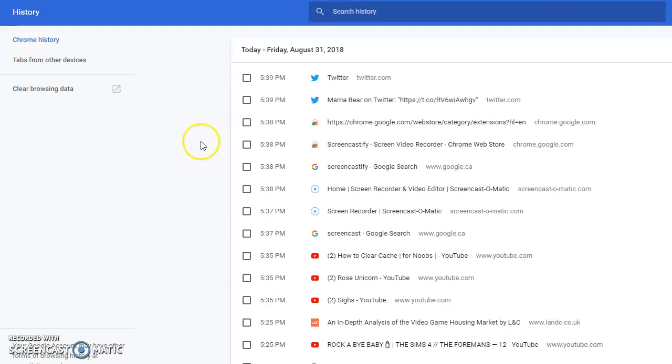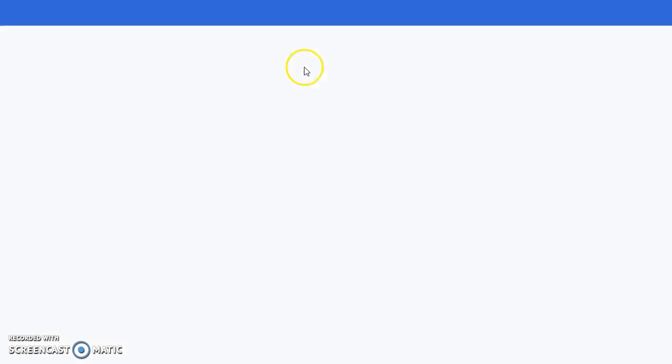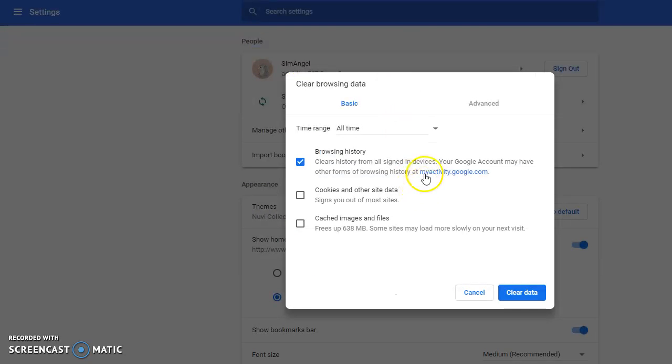Your cache for noobs. So first what you're going to do is basically go to the three little dots you see on your screen right now, and then you pop onto this lovely little page, and then you will see clear browsing data. So when you click on this, this is the updated version of Chrome, so basically it will send you to a new page.